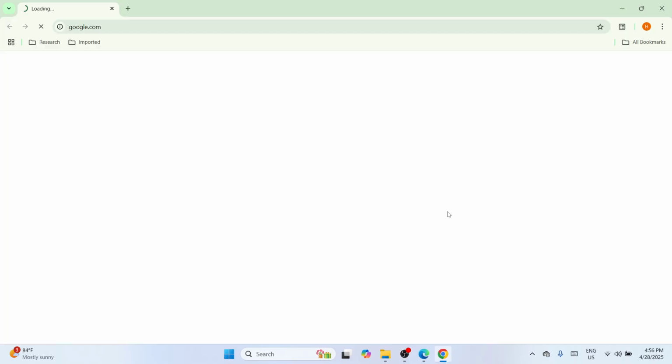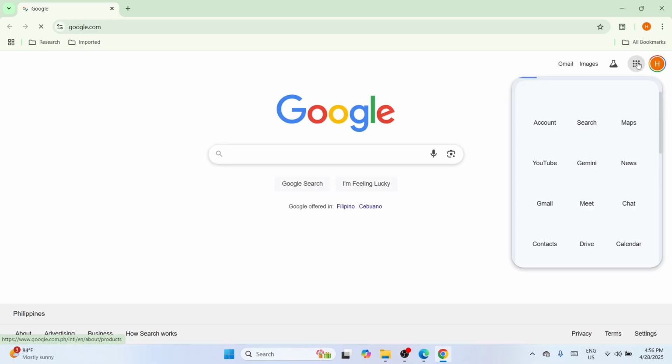Here, you need to proceed to the upper right side of it. We just have to wait until everything is set. Okay, you would be able to see an icon here. All you need to do is click on this icon to show all of the Google apps. From here, you would be able to see Meet, which is beside Gmail and Chat.